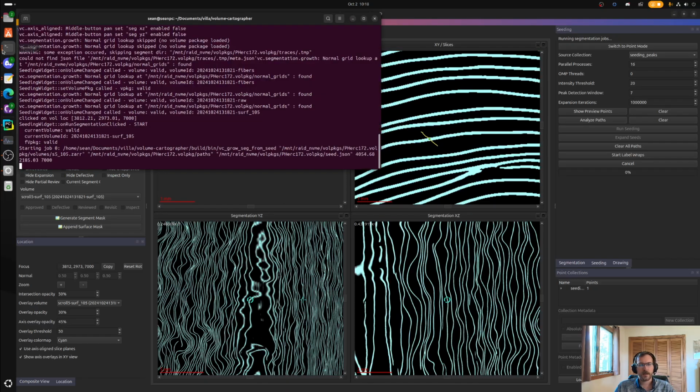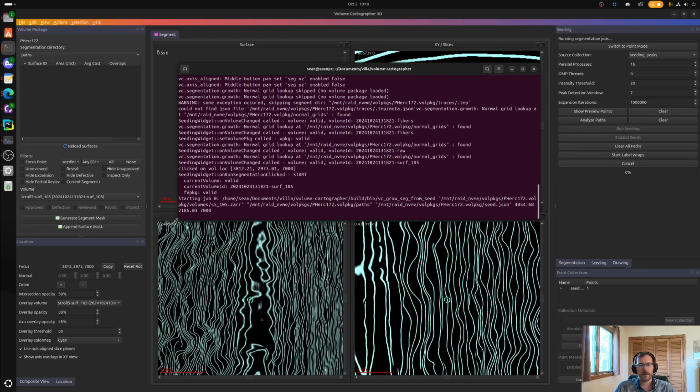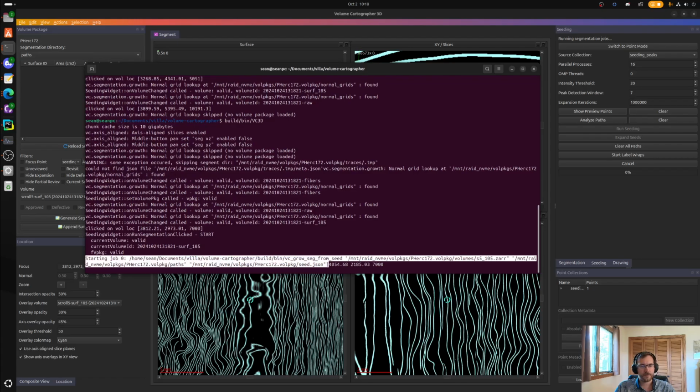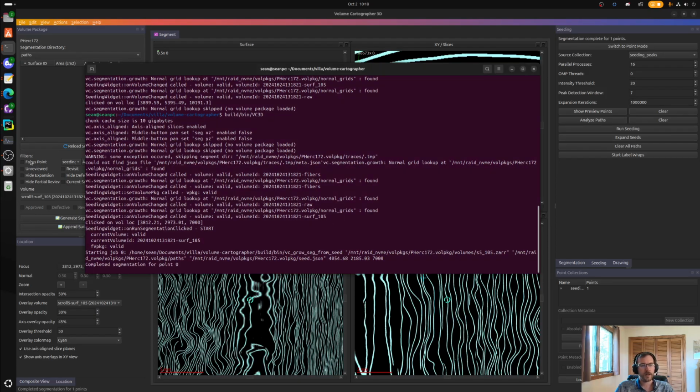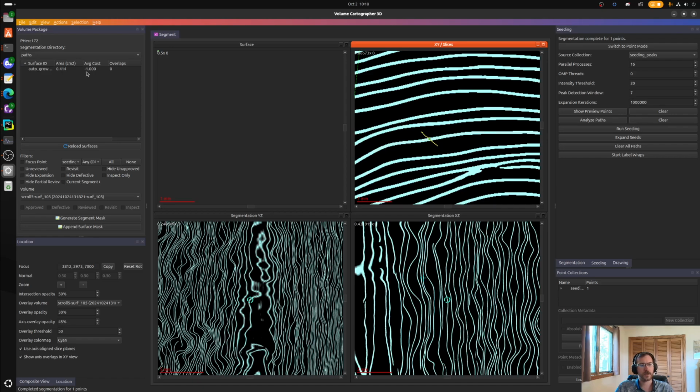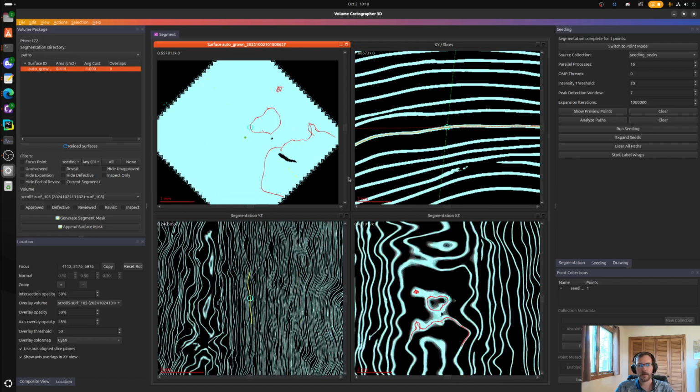And it will take a second. You can see it's printing off right here. It prints off the command that it's running. When it's done, which should be in just a second here, it'll say completed. You can just hit reload, and you've got a segment.